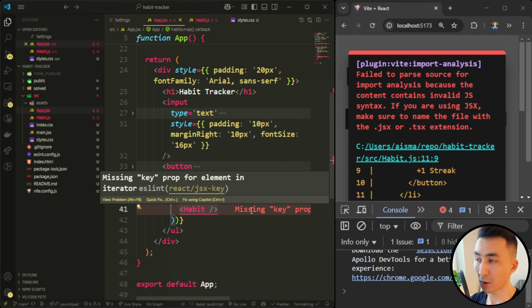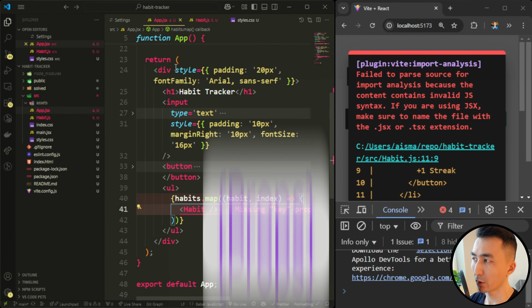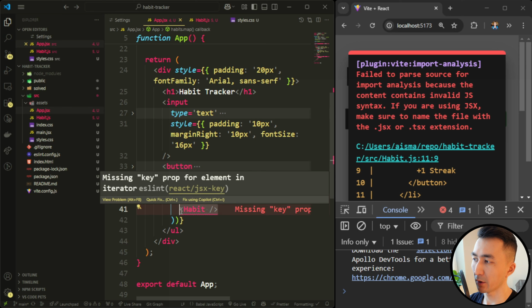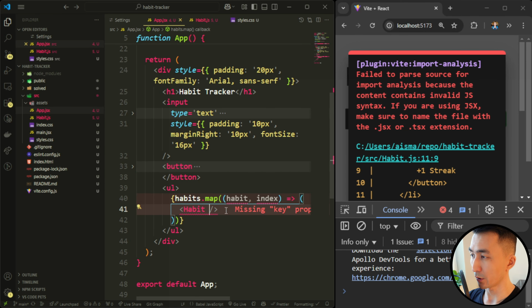Now, talking about the props, we already separated one component from another. We had one before, now we have two. We have the habit component and the app component, the main component of the app. We import it here. What are props in React? Why do you need them?